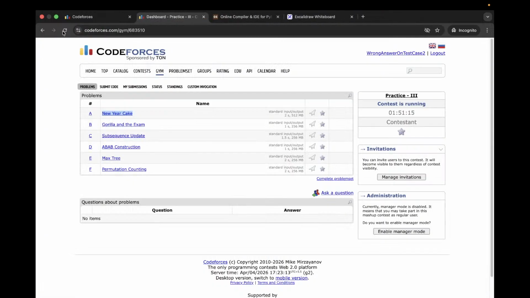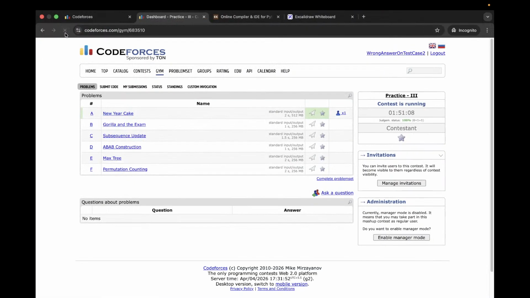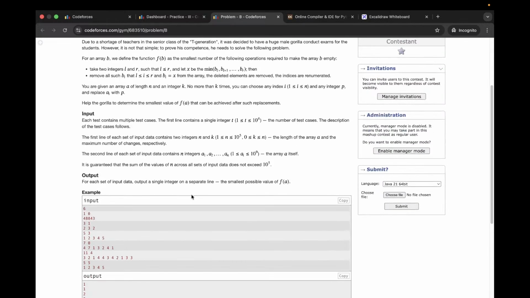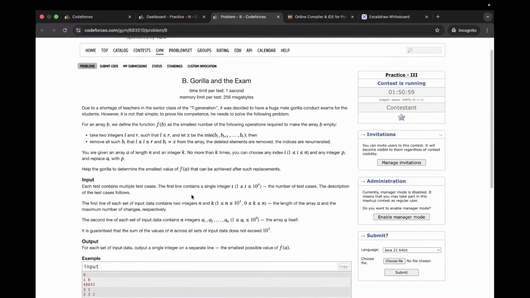Let's move on to our second problem, that is Gorilla and the Exam. Due to a shortage of teachers in the senior class of the T generation, it was decided to have a huge male gorilla conduct the exam for the students. However, it is not that simple. To prove his competence, he needs to solve the following problem.